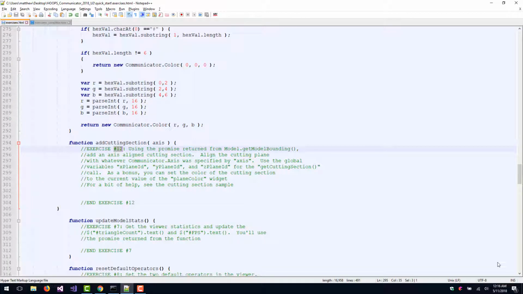So your task for exercise 12 is to implement the now empty add cutting section function. The parameter axis is a value of the communicator.axis enumeration. Pause the video now and write the code for exercise 12. When you're done, resume the video and we'll talk through the answer.